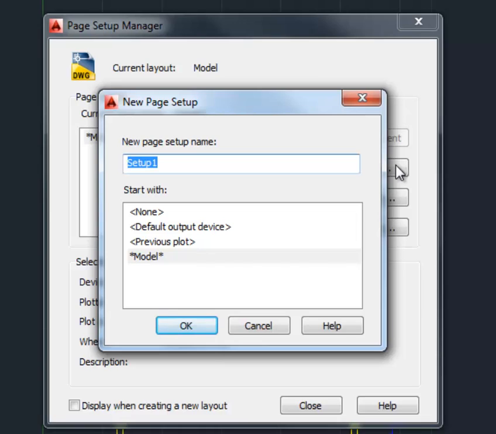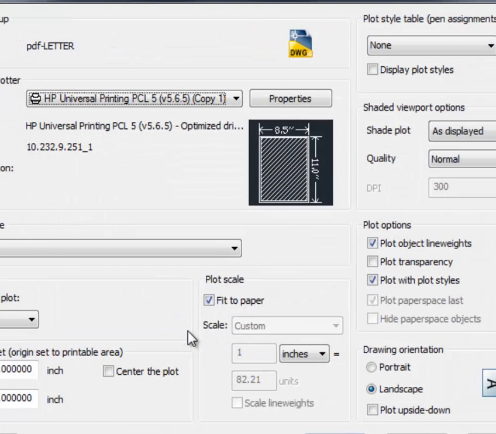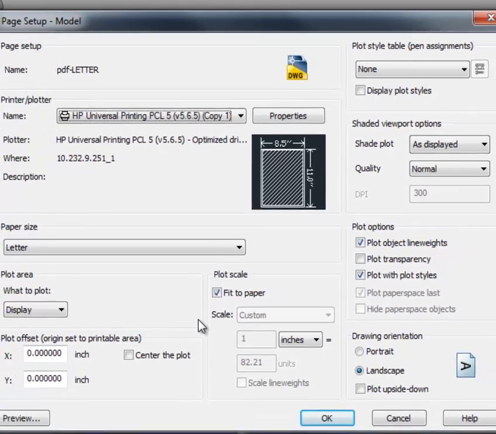What we're going to do is create a new page setup. The page setup that we're going to do is going to be a letter size PDF, so I'm going to give it that name. That way, I know what's going to be outputted. If I click OK here, now I can look at the page setup dialog box.